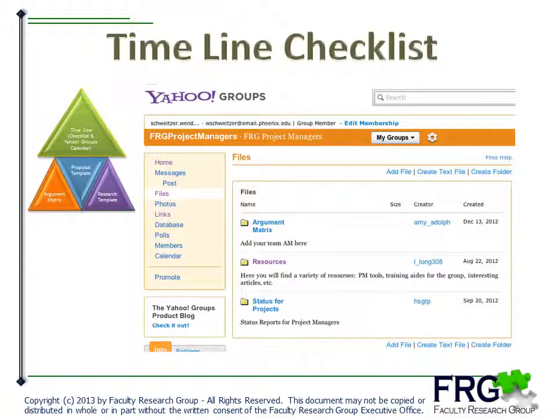Let's focus on the timeline checklist document that is located in the Research Project Manager forum. You will need to go to Files and then Resources to download the timeline checklist document. The timeline checklist document will give you a step-by-step process of what needs to be done in the first 5 months.